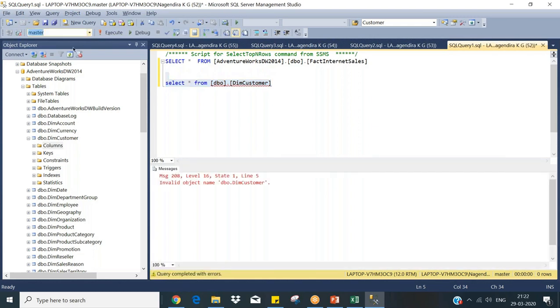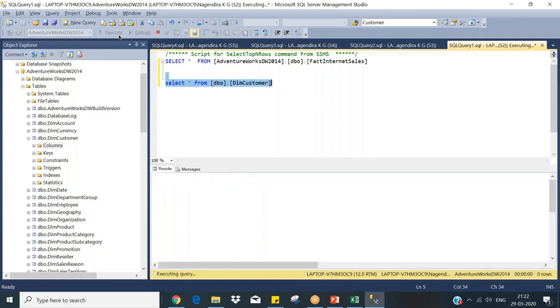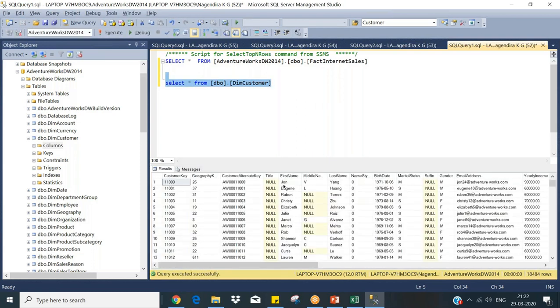Okay, but they ask me whoever purchased during December 2010. So if they ask only the customer name, I will get the distinct values of this name. That's fine. Only one table is enough. But they ask me whoever purchased during December 2010. That December 2010 is available in fact internet sales. So I'm saying, I need to use a join here.